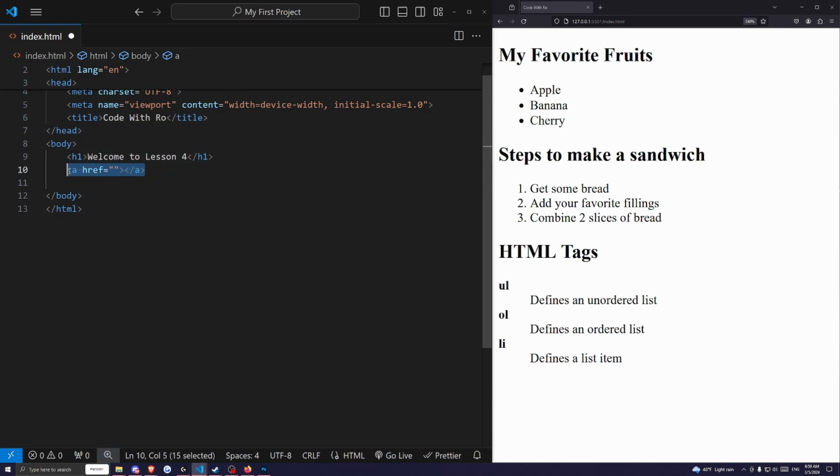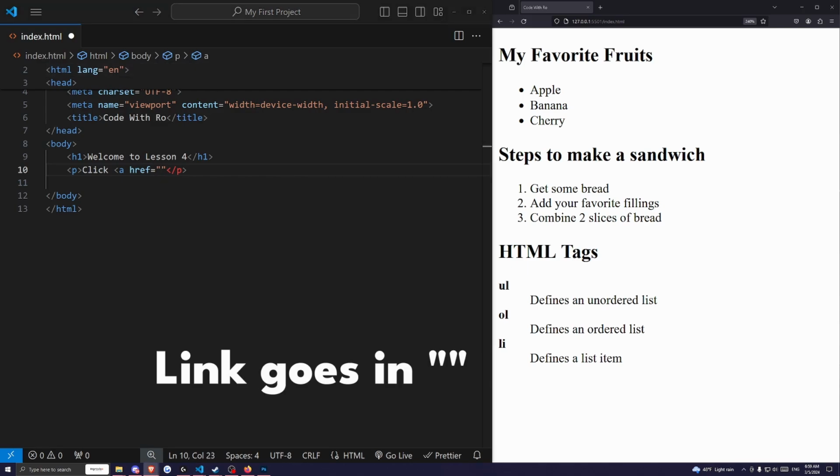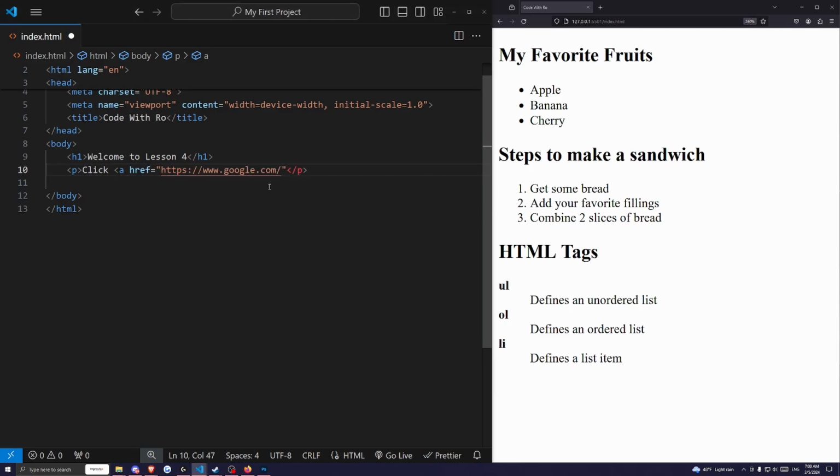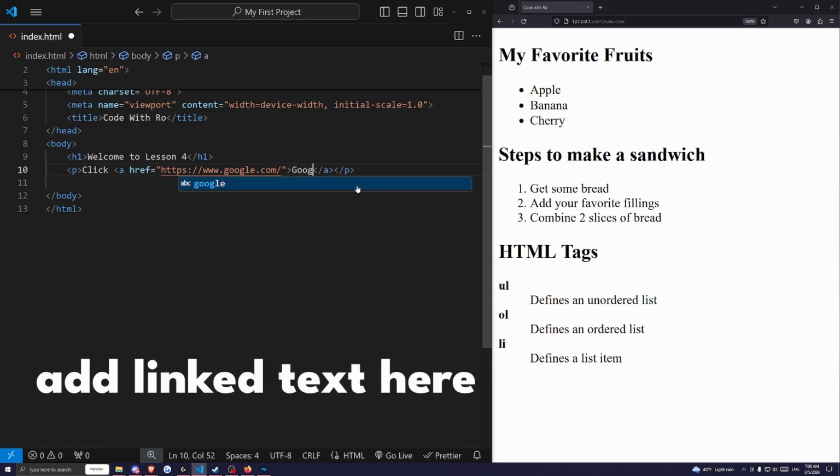And let me erase this and let me first start by typing some text in our P tag. So I'll say click, and then I'll have an open A bracket and do href is equal to, and in quotes, I will put https://google.com and close it. And you'll see the closing A tag will appear right after. And now between the A tag, it'll still have my text from my P tag, but I'm going to add, actually I'll put click here to go to Google.